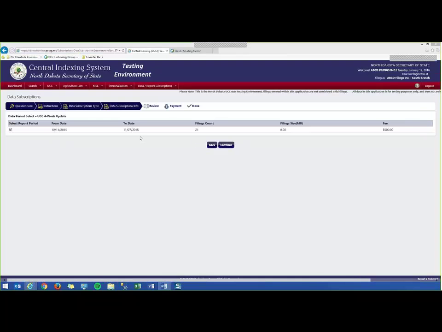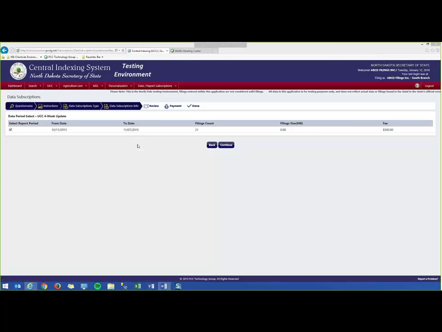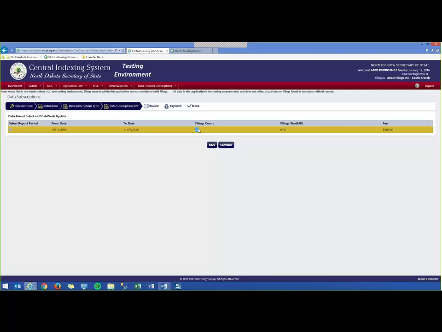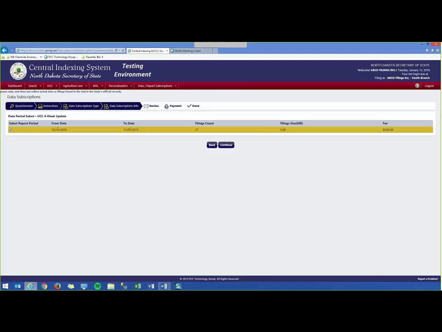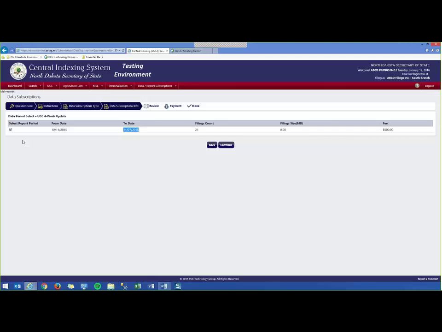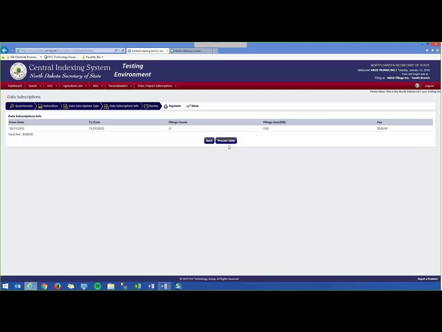The rows in this screen will give you the from date and the to date, comprising the date range of all the filings contained in this file, and the amount of filings, the filing count, the filing size in megabytes that you have to download, and the fee. Once again, this is a test environment, so the dates do not reflect what would be seen in the production environment, where we would see a date from 1 month to the same day in another month, exactly 30 days apart, and it would be updated every month. I'm going to click Continue.